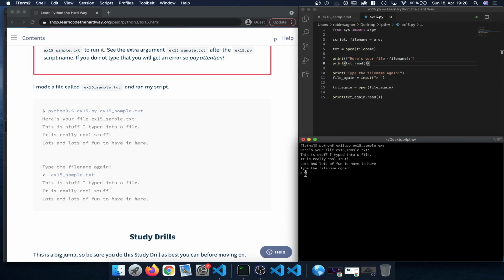And now it's asking us to type the file name again, and that's the section of the input method. So we have that greater than sign and a space character. And now again, we can just type in exercise15_sample.txt. And because we are again opening the text file, we are then printing it. It's basically printing the same information again, which we opened and printed here using the command line arguments.